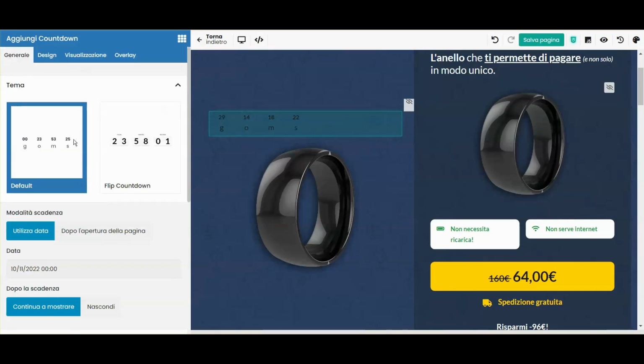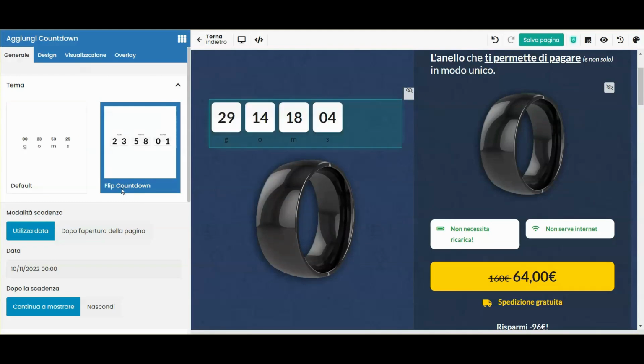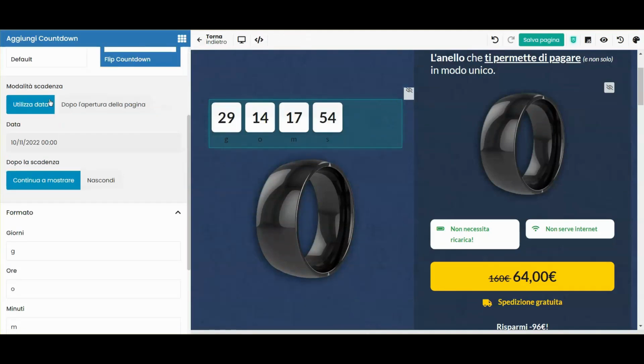If we want to change the theme, as we saw before, we can leave a generic theme, like this one here, but it's a bit lacking in style. Or we can select, for example, Flip Countdown. As we can see, this is much nicer. In fact, it opens blocks that show exactly when our counter will expire. We can go further in the settings.